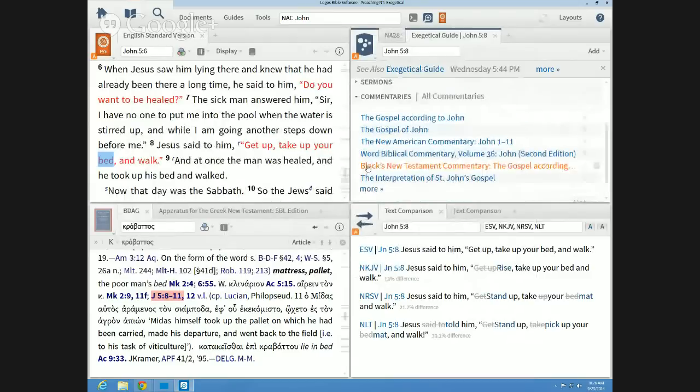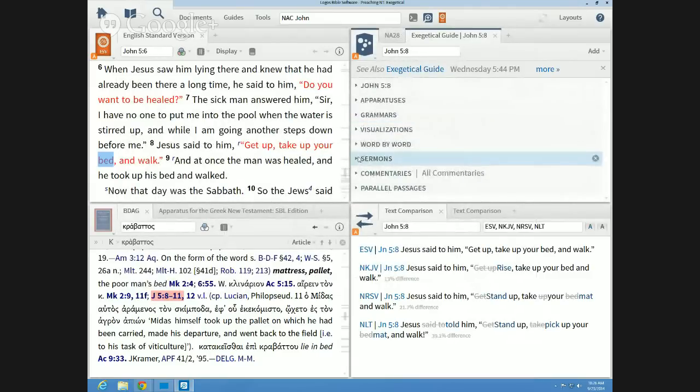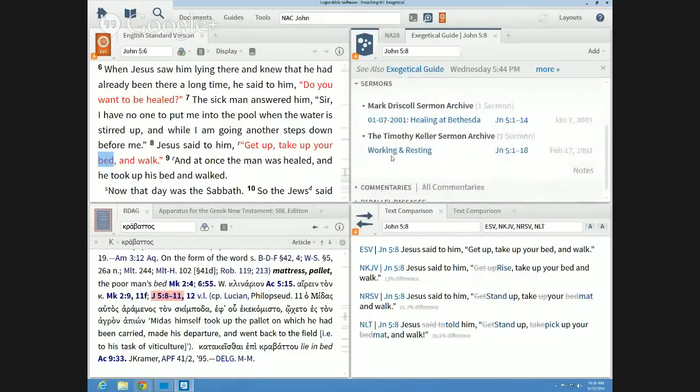So one more section that I want to show you here on what this sermon layout can do is we go under sermons. Now, this is something that I've recently added to my workflow because it's that powerful, it's that helpful. It helps me take my sermon to the next step. Right here we're looking under John 5:8, and we see that we have a sermon by Mark Driscoll in our archives and also one by Timothy Keller. These are tremendous collections of sermons, and Logos has gone through and found when these men preached on this passage. So that's one thing that it does.